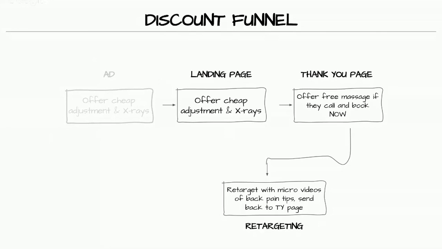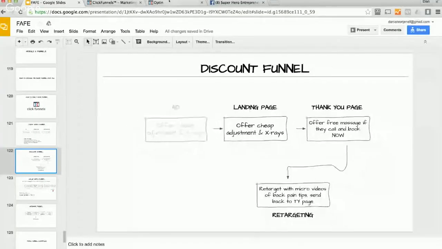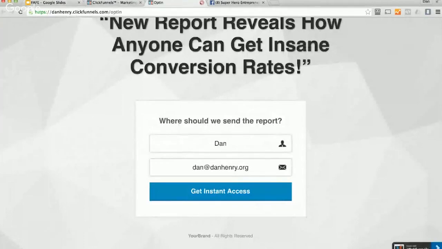Cheap adjustment and x-rays. And then on the thank you page, offer a free massage if they call and book now. And then we retarget them with retargeting videos to remind them about this thank you page, which I will get into in the next module. But for now, I'm going to cover this. So what we could do here, there's a couple different ways we could do this.